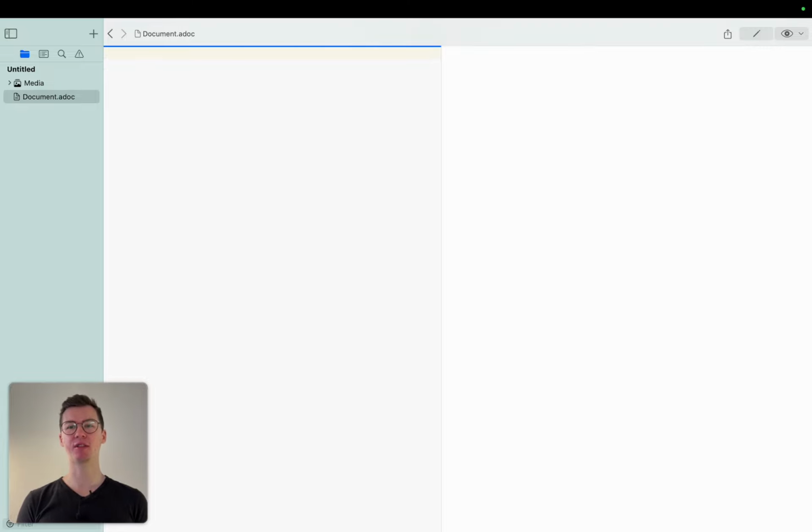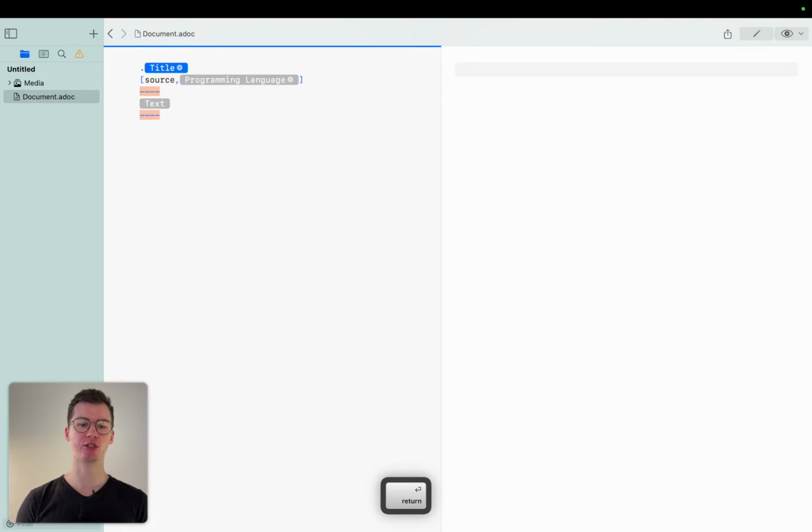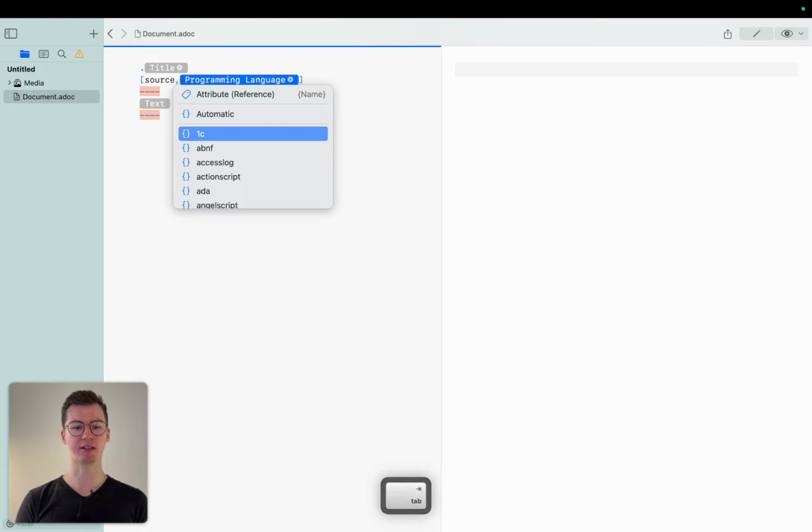So let's say we have a code example in Python and we want to integrate it in our document. So for this, we simply write code and we see our AsciiDoc Studio already gives us some examples of the syntax we can use. We can either write in multiple paragraphs or in a single paragraph, depending on our choice. For now, our code is in multiple paragraphs, so we choose the first one. We don't need a title, so I click on tab.